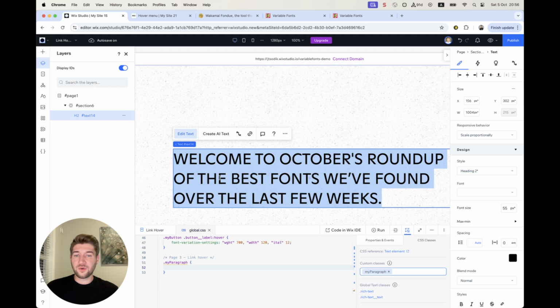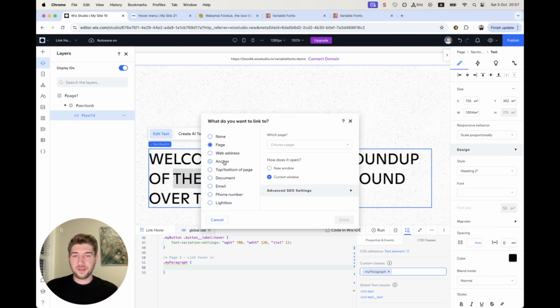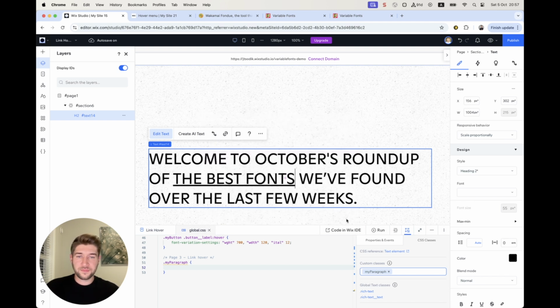As we all know, only a few words inside a whole paragraph can work as a link. So how do we do that? By selecting these few words, the best fonts, we can apply a link on them. It doesn't really matter where it leads right now, so I'm just going to do a dummy link, which is the anchor to the top of the page.